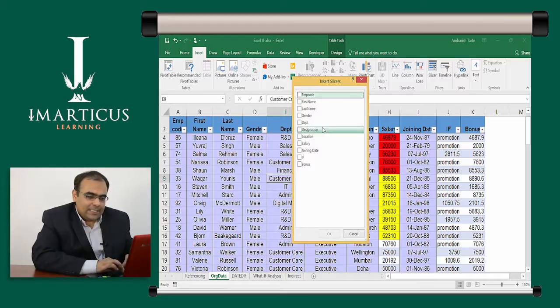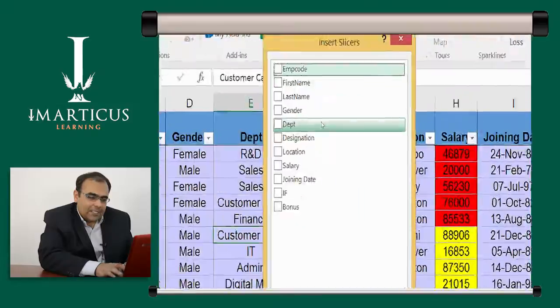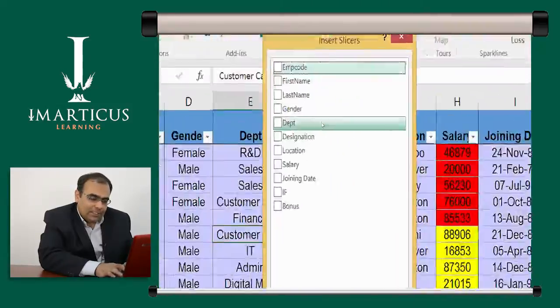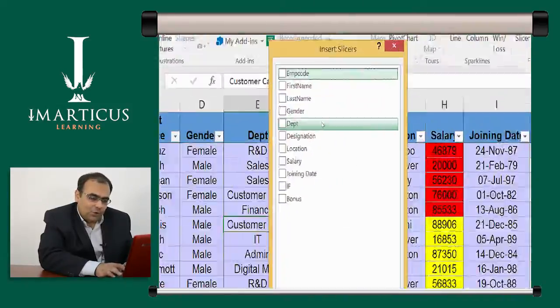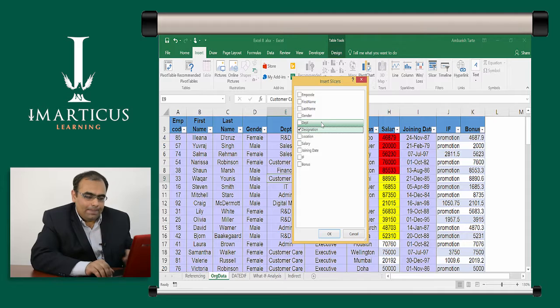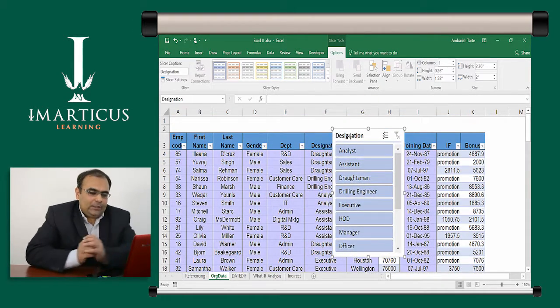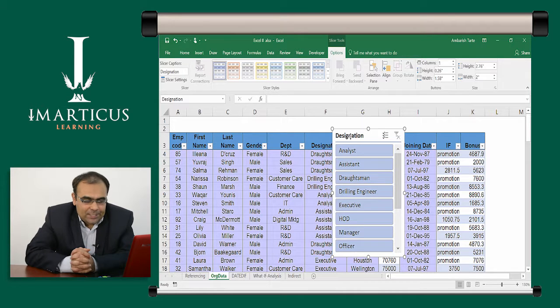So when I click on slicer, it comes up with a window that says insert slicers. And the beautiful thing about this feature is it captures all our headers, right from the employee code header till the bonus header. Now let's do a tick mark on designation, and say okay. Now a small window comes up in front of us that says designation, and this window is actually our slicer.